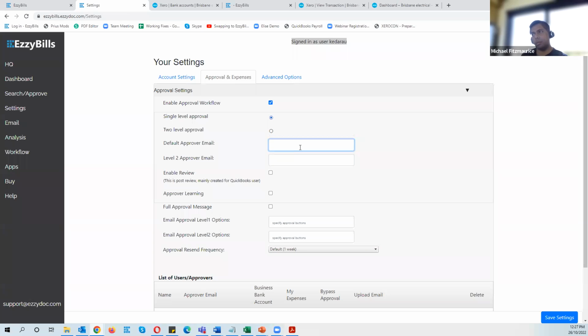You either mention the email of the approver, then EzzyBills will always send the invoice to that email for approval. But in your case, if the one who's uploading the invoices does not know who's going to approve that invoice, in that case, what you can do is just keep these fields empty and don't fill anything here. Depending on your needs, if you just need one person to approve, you can keep it single level. If you want two people to approve, you can keep it on 2-level approval.